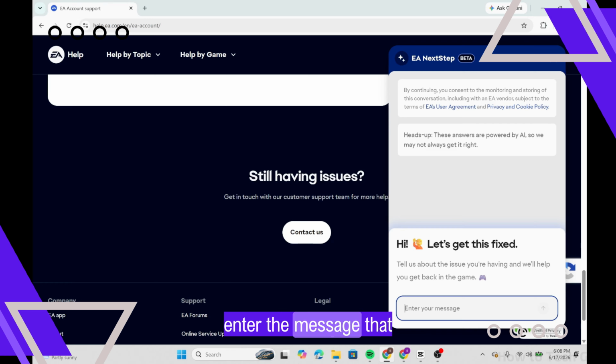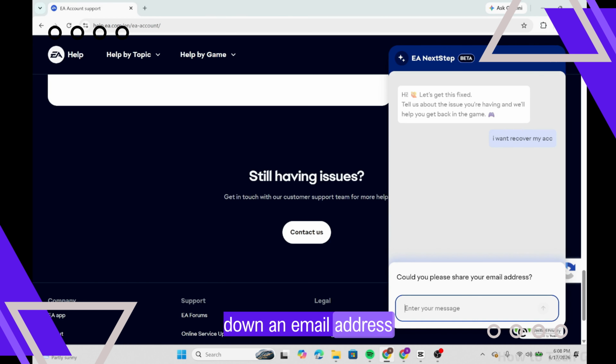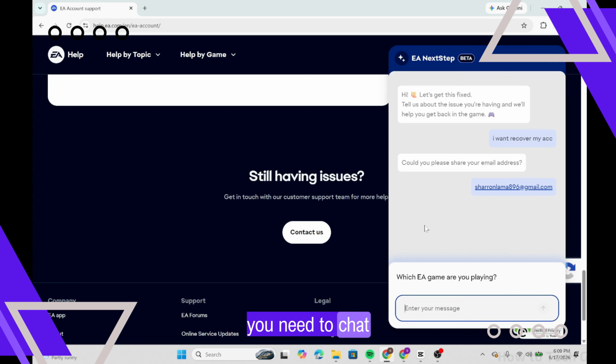Here, you can enter the message that you want to recover your EA account, and you need to type down your email address as well. Over here, you need to chat with the EA assistants. You can type down your email or support case and tell them clearly when the assistants open. And that is it. This is how you can recover an EA account without email or password.